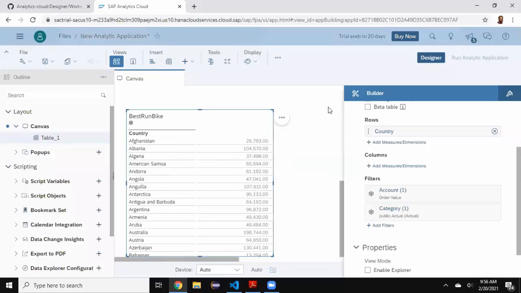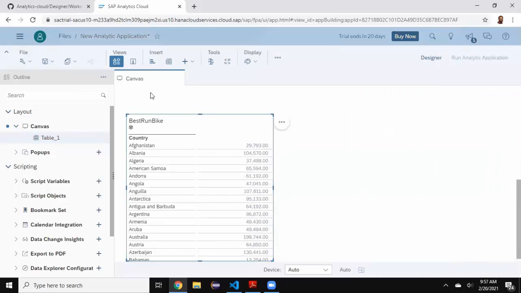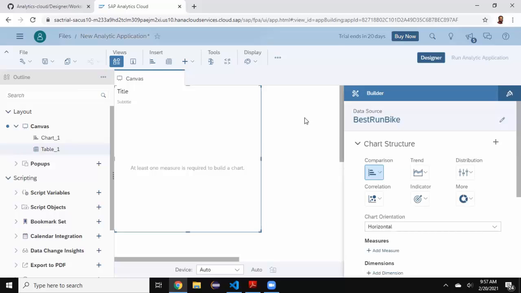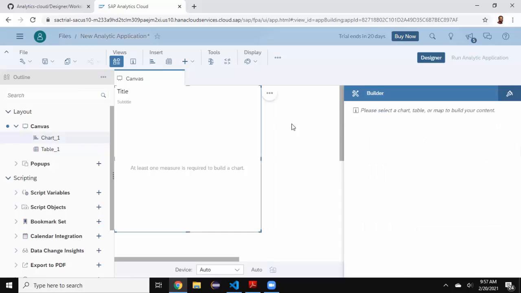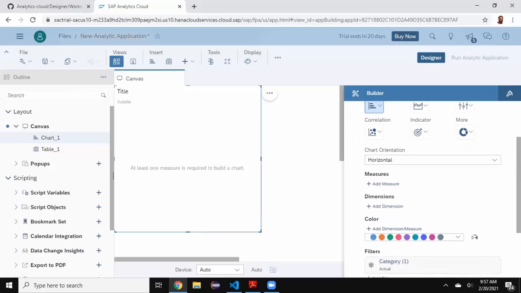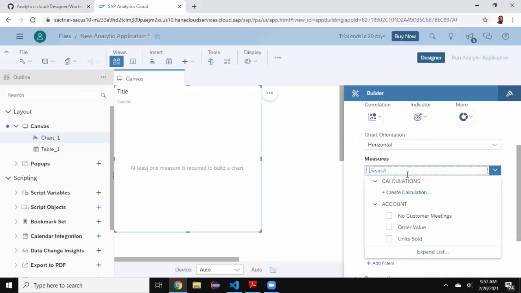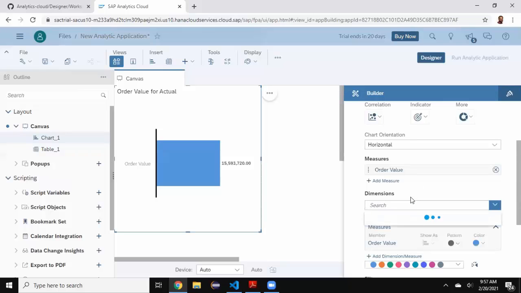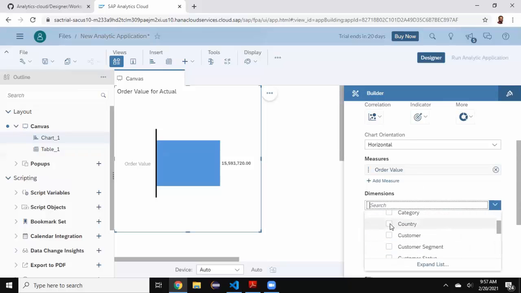I'm going to do the same thing for inserting a chart as well. I'm going to switch off the designer and then go back to my components, insert a chart and drag it onto the canvas. Now my chart is here. I'm going to control the behavior of the chart. This is going to be adding a measure to this chart. It is going to be again order value, and then dimension is going to be country, the same as the table does.